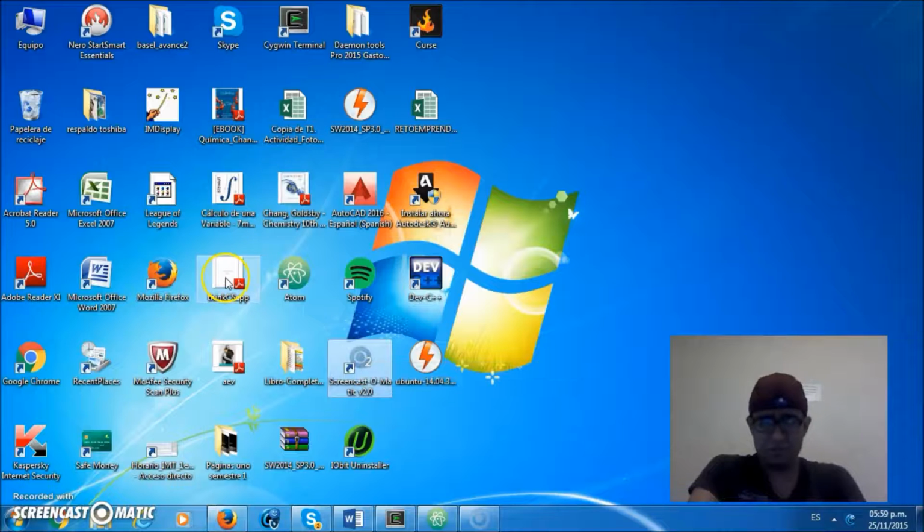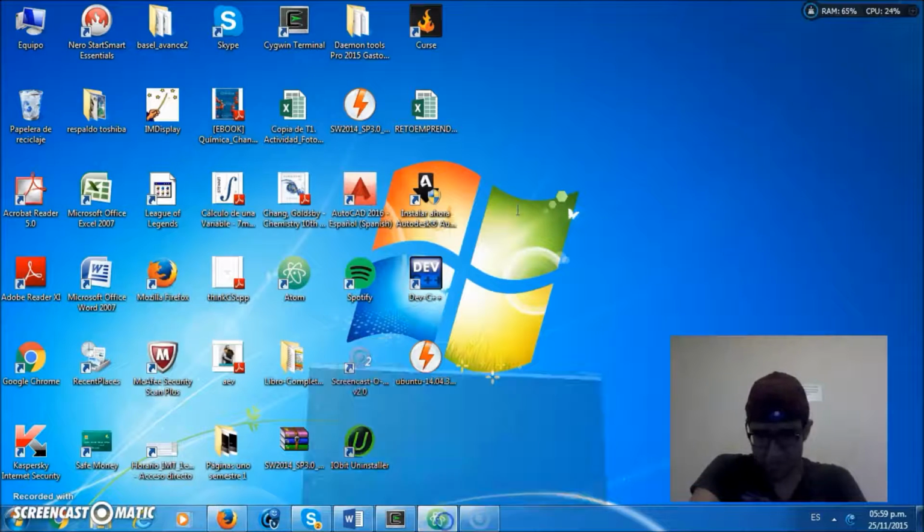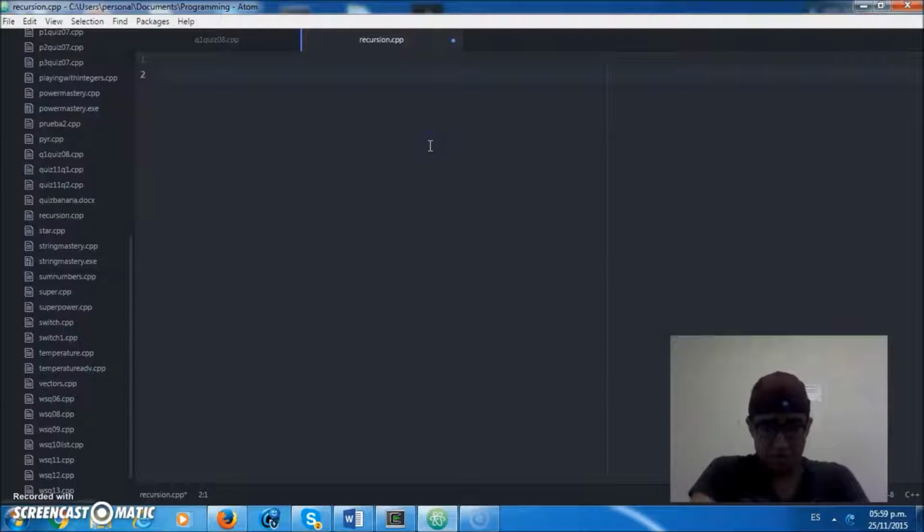First of all, you need to open an editor like Atom. Here it is. We are going to begin with mastery number 21, recursion. As you see, I already have a file with the name recursion. Let's begin.